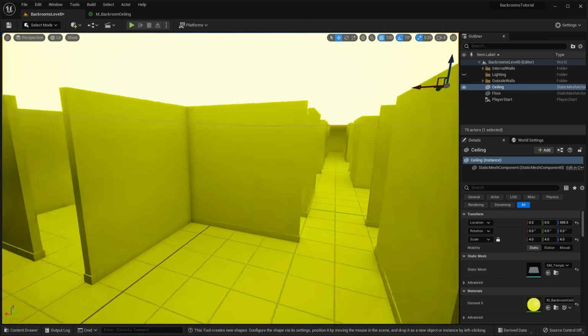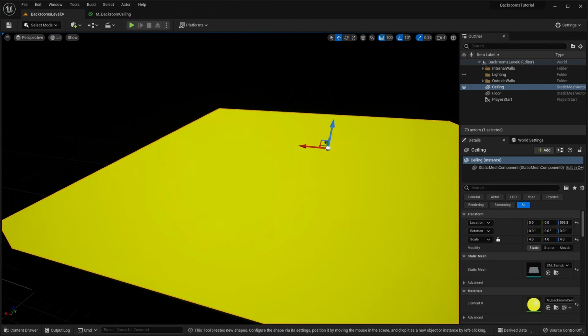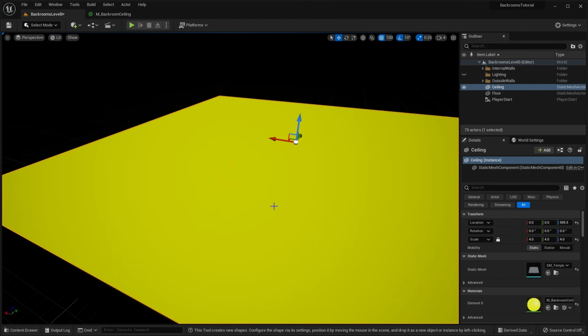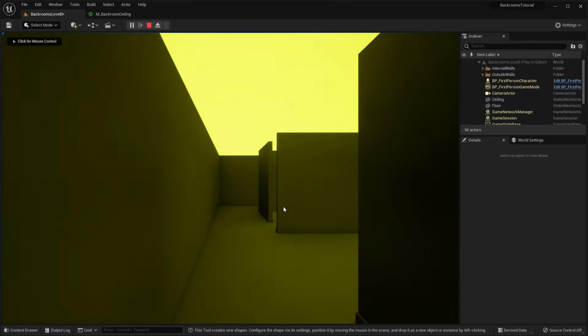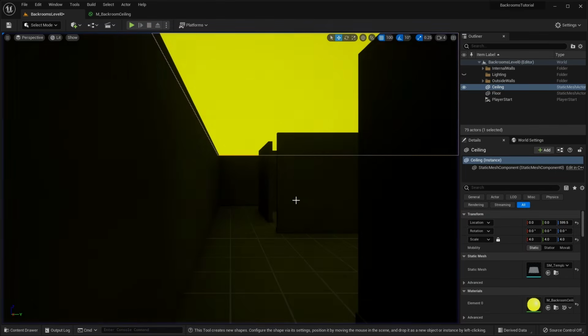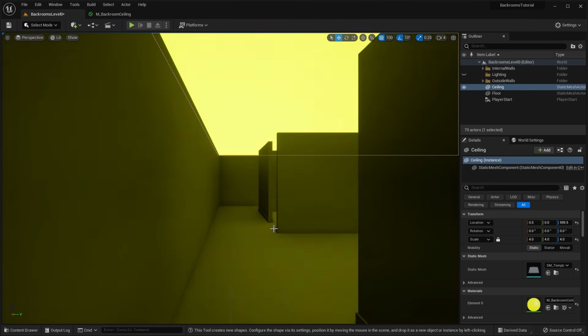And for example, if you go outside the wall here and find it difficult to navigate back, just press play to go back into the player's position and then escape, and then you'll be back to where you started.